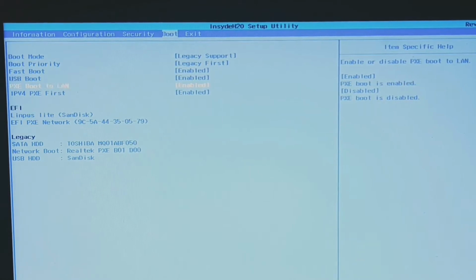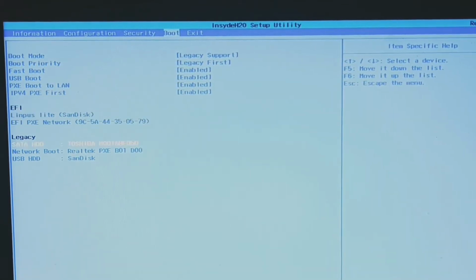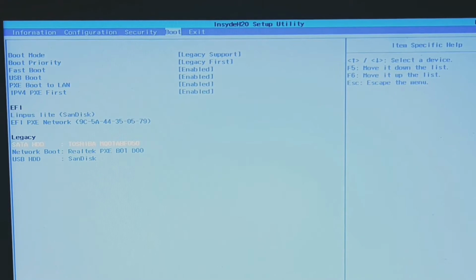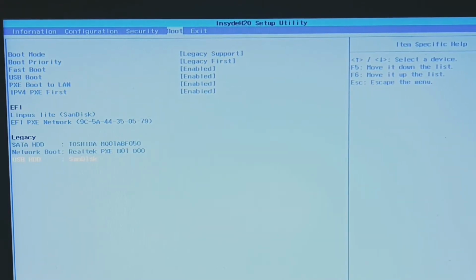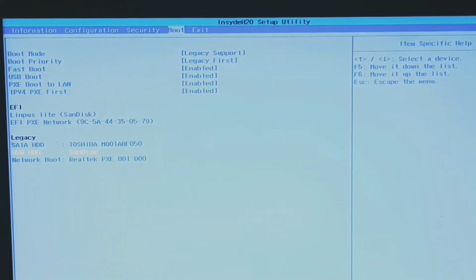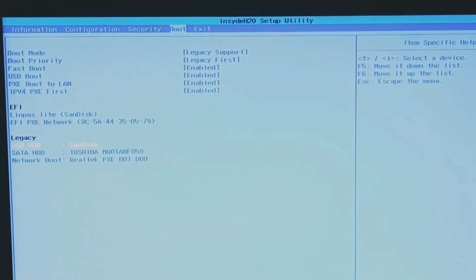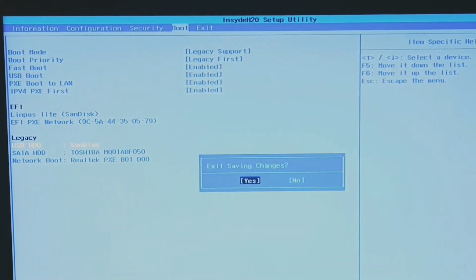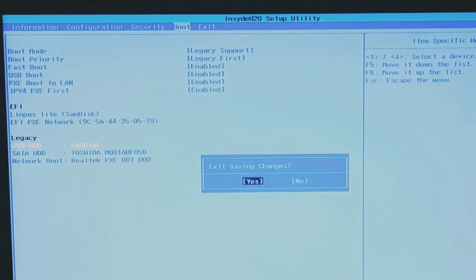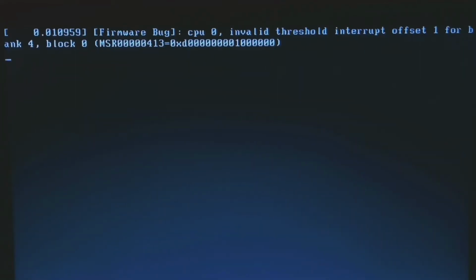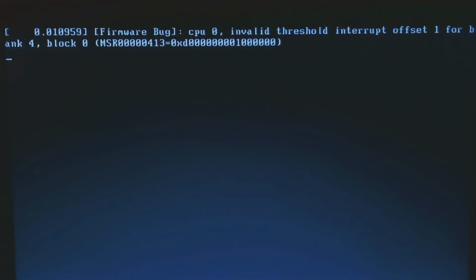As the boot priority is legacy first, in the legacy order, we have to bring that USB option to the first in the order. So press F6 to move the USB option to the top. Once done, press F10 to save and exit. Then press enter. It will reboot your system and it will boot from your pen drive. Now our system is being booted from the pen drive.